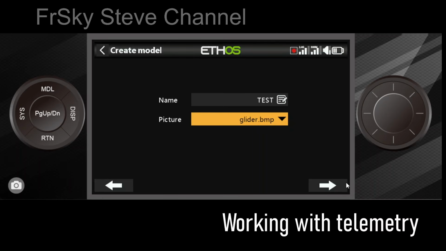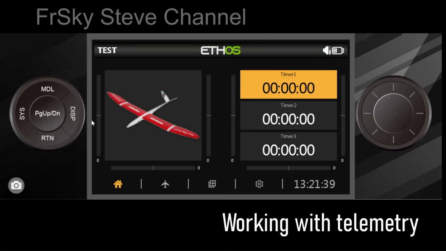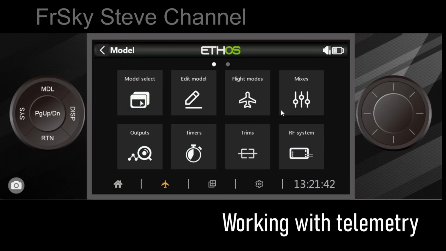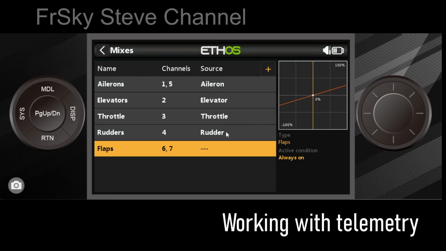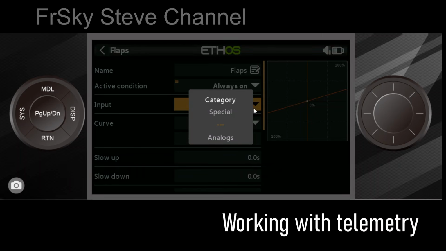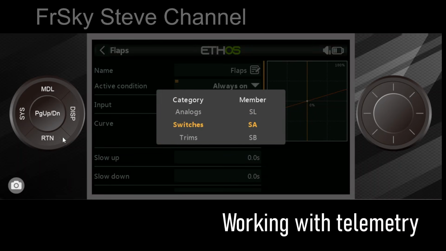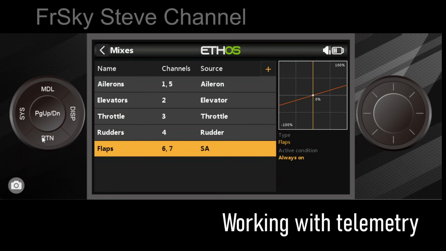I don't have many photos on here, so we've gone ahead and set up a model. Now we might look at mixes, and you can see we don't have a source, which means we don't have a way to turn the flaps on and off. Go into here to edit, input, I'll put it on switch A. I would just flip switch A, and now we have a completed model.